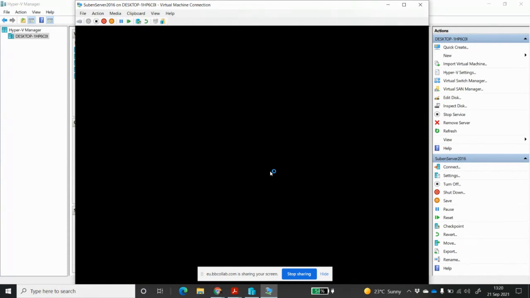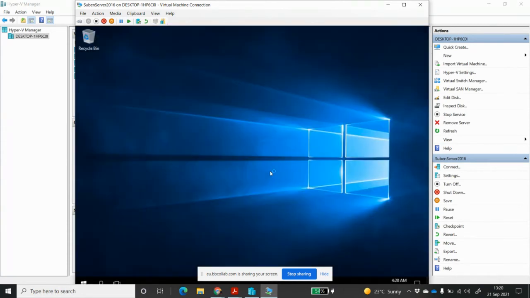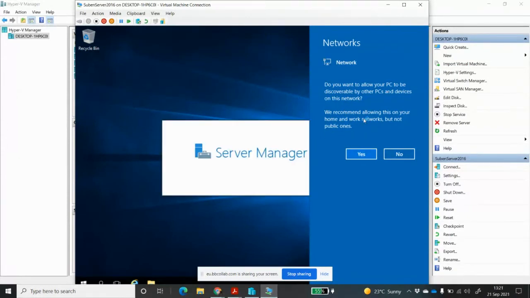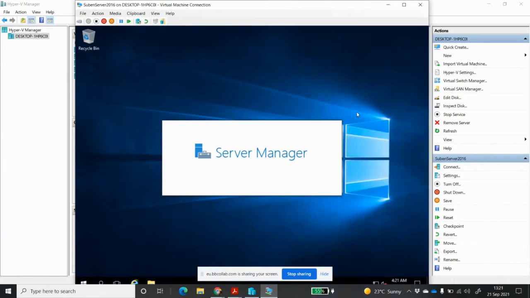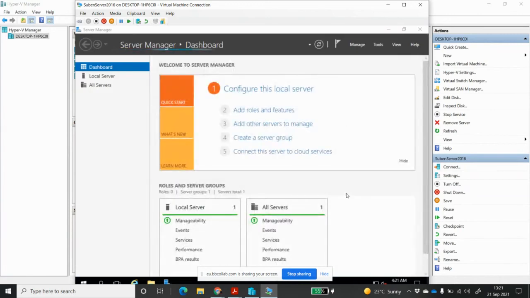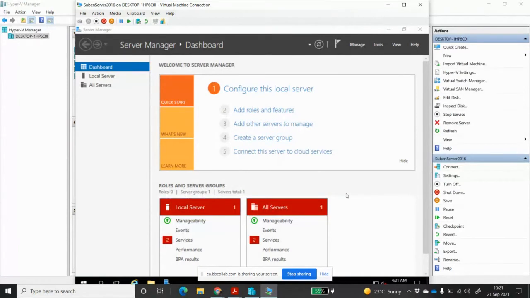So I've just created my server virtual computer. This is what my server virtual computer looks like. It says, do you want to allow this computer to be discovered by other computers on the network? I'm going to say yes. By default, you'll see it opens up a program called Server Manager. Now, Server Manager is the main tool I'm going to be using to work with my server.